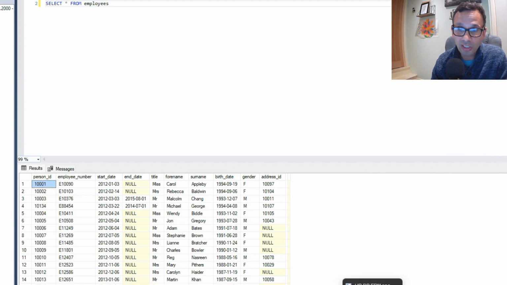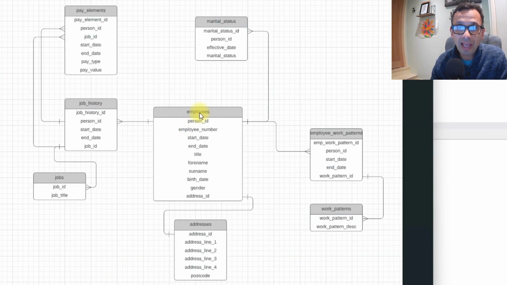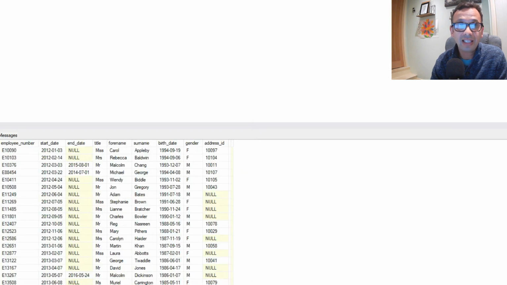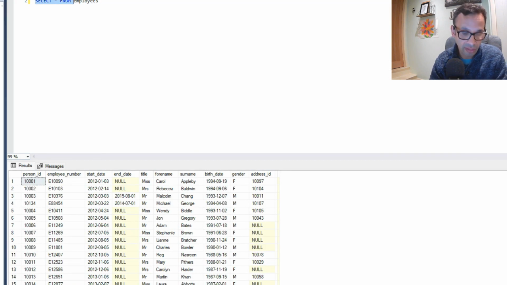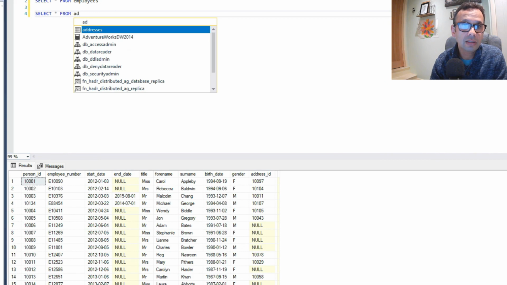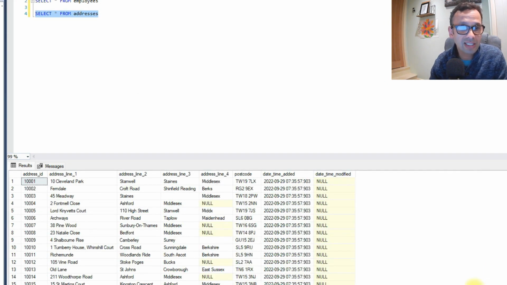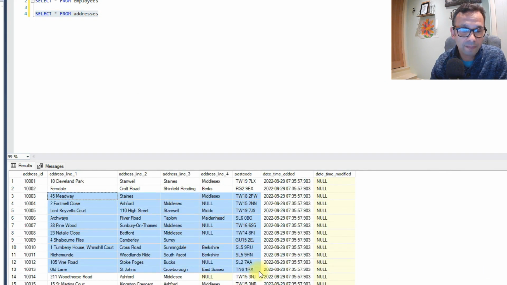Okay, back to our ERM. So that employees table links onto addresses. Okay, so there's an address ID in employees and there's an address ID in addresses. Let's have a quick look at that. So it's address ID and there's the addresses.